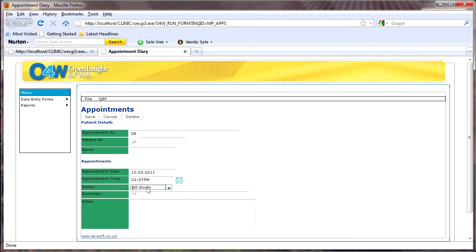So that's a way of very quickly and easily creating these little lookup records to populate drop down lists like this. So that's the end of this lesson. We'll get back into the patient entry window in the next one.